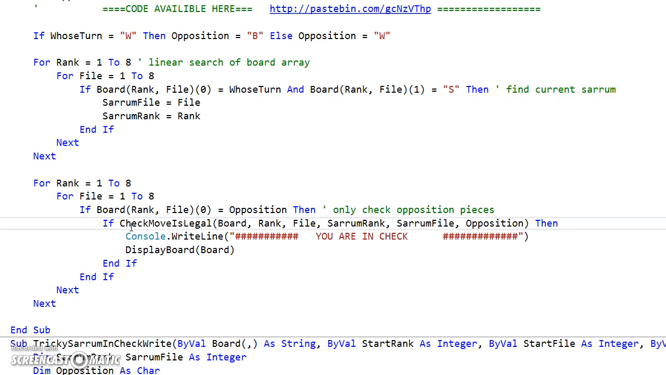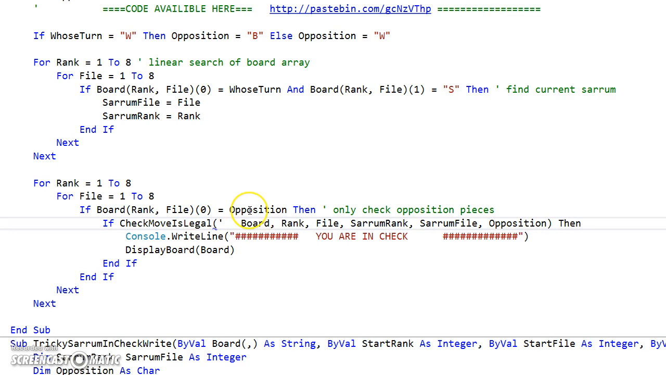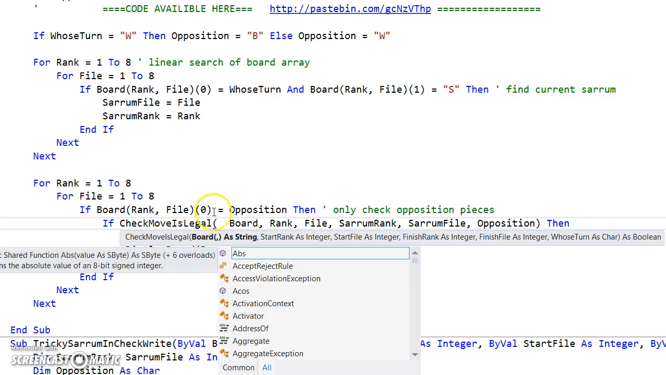The next question we've got to ask is check move is legal from that particular position where the opposition piece is to, so that's start rank, start file, to Sarrum rank, Sarrum file. And I'm just calling check move is legal. If I just do that and put this in place, oh, of course it's part of this statement, there we go. So you can see these are the parameters that check move is legal wants. It wants the board, the start rank and start file, which is the current rank and current file, and the finish rank, finish file is the Sarrum rank, Sarrum file.